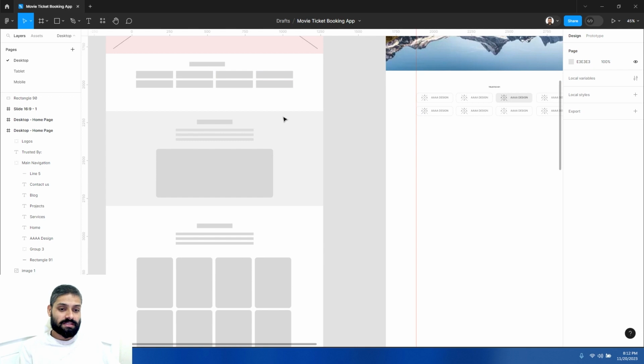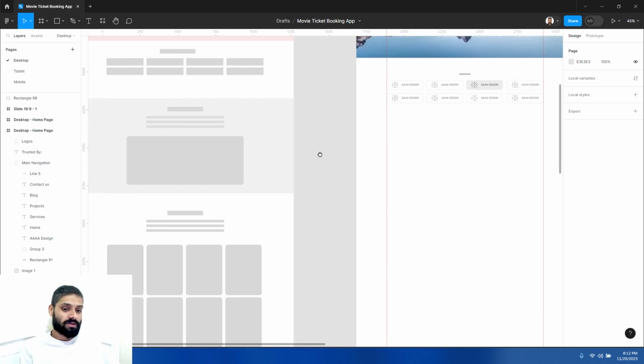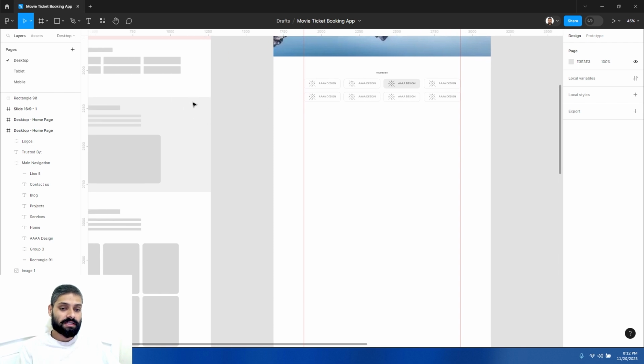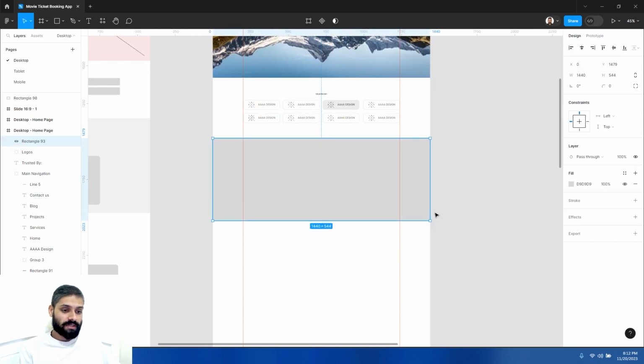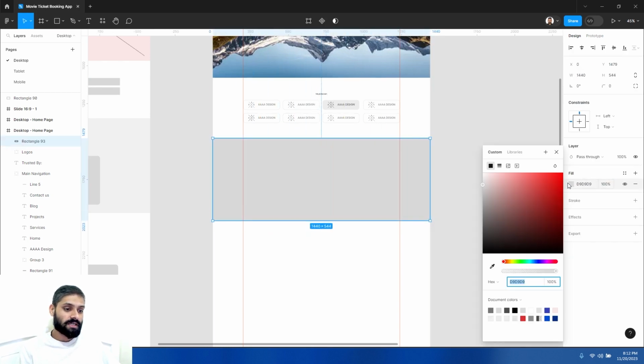So now let's create these sections where we will keep the about us sections. First, let's create this background to make a little bit of abstract contrast with these sections. Let me create one rectangle box, and I will change the color to very subtle.